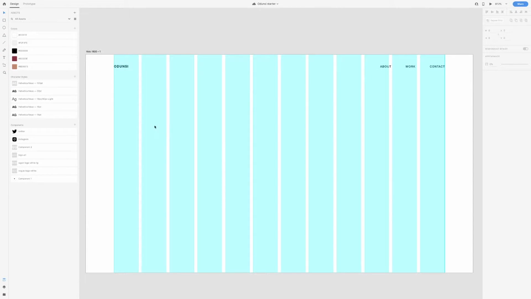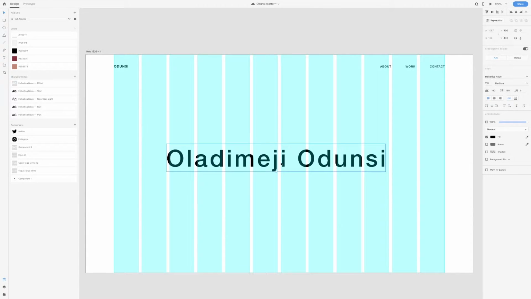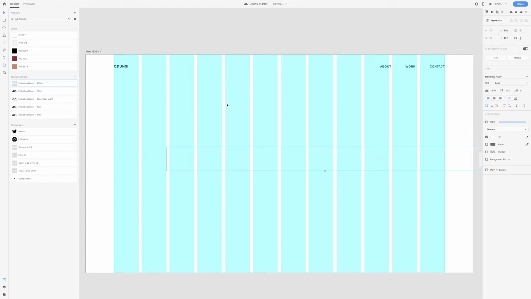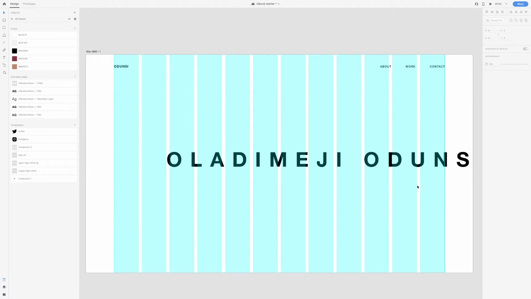Next, we can jump into creating that full name across the center. Select the text layer and just type in his name. I'm copying and pasting it just so I don't misspell it. Let's go ahead and blow it up a bit. I do have a character style already preset, and I will go ahead and select that. Let's turn the fill to black so we can see it.